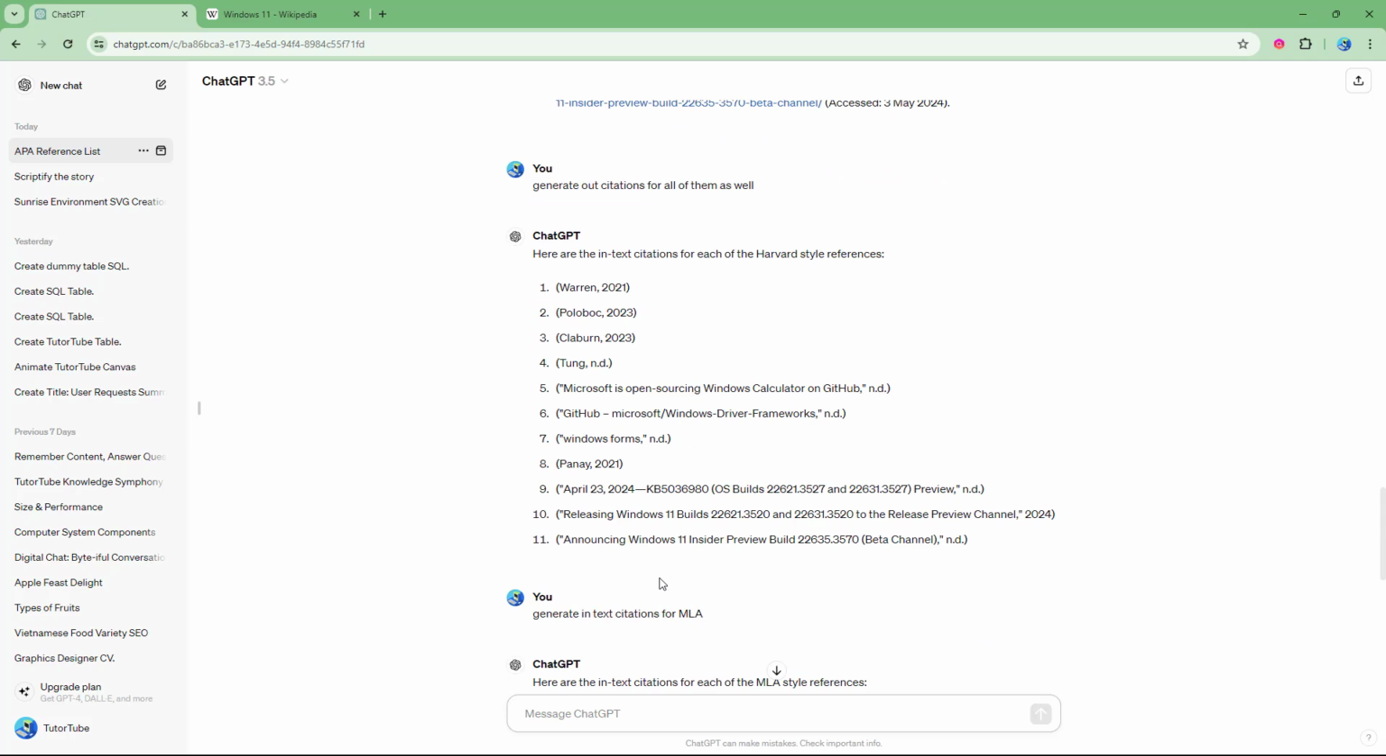And that is how you can generate referencing or a reference list using ChatGPT.